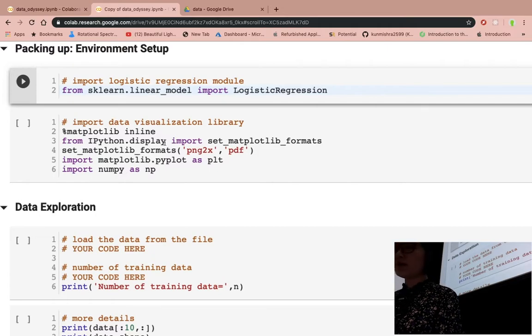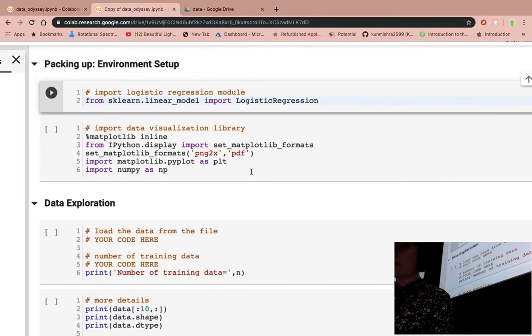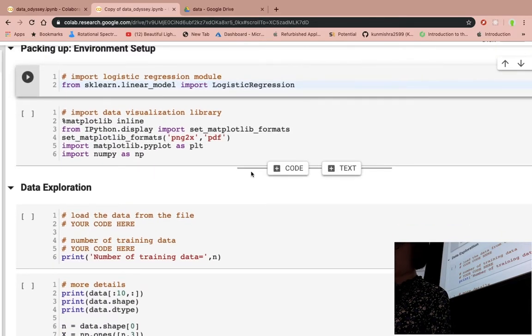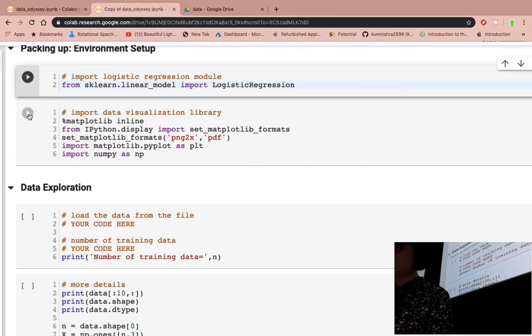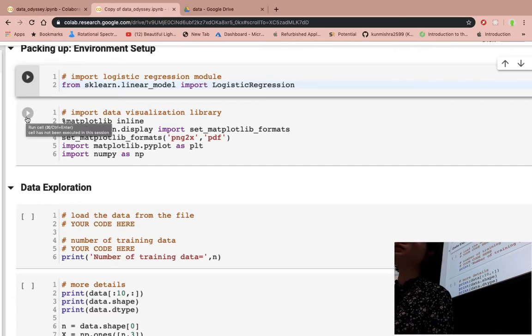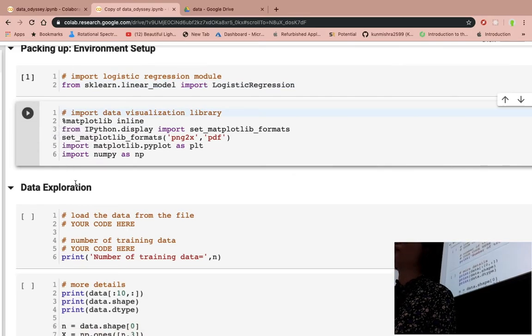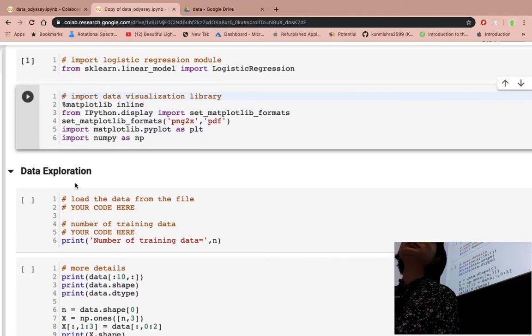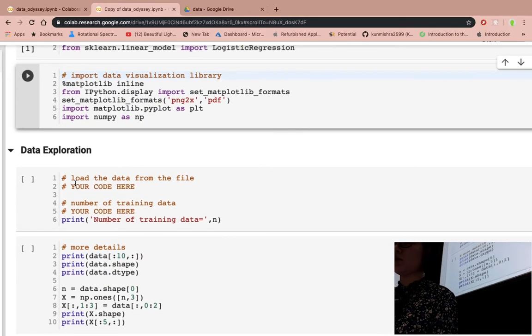After importing the logistic regression module, we also want to import the data visualization libraries like matplotlib and NumPy. To import these, we also press Shift Enter to run this code. Have you successfully run this block also? Okay, then we can continue to do the data exploration.